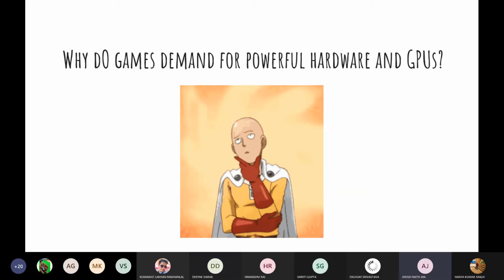Okay. You are somewhat near, but not exactly. Anyone else? So the game needs lots of data, it fetches lots of data. So to store it, it needs powerful hardware and GPUs. Store it. Okay. And what else? Anyone else?